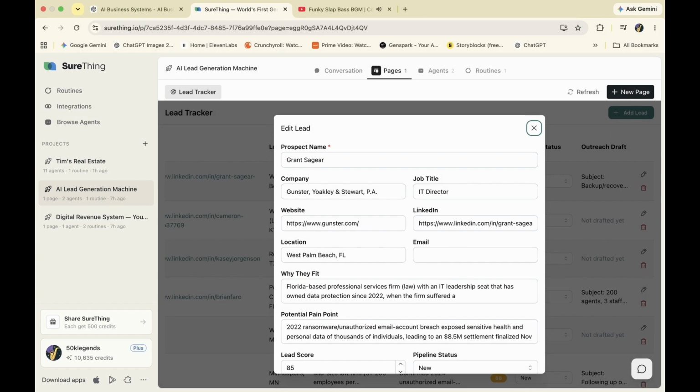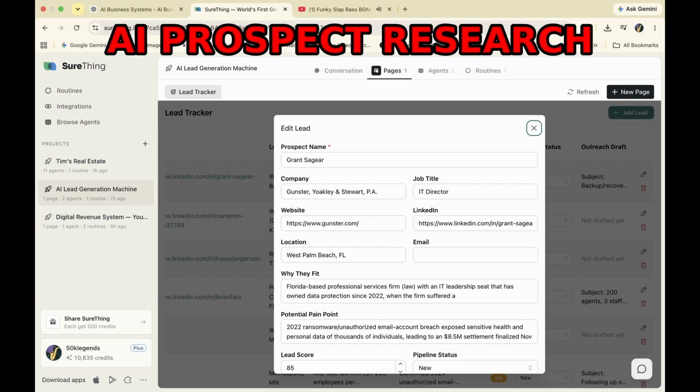Next, we're taking the leads our AI just found and teaching it how to actually understand them.